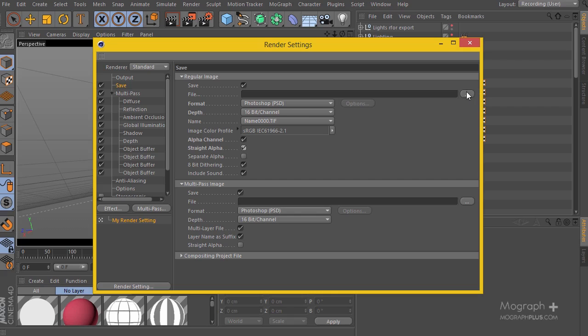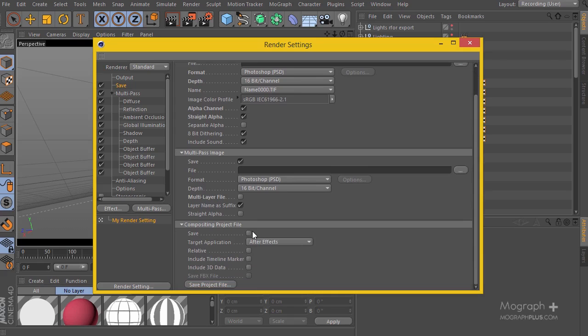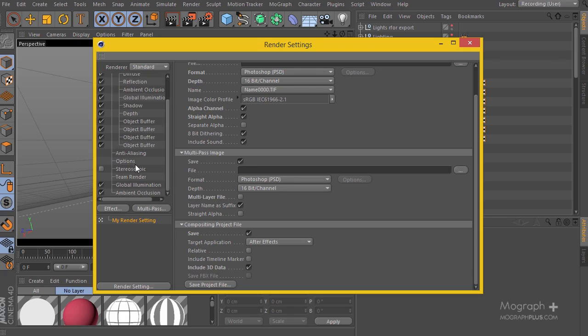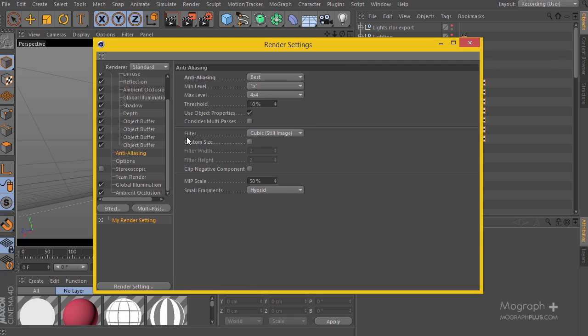You define where you want to save your file here and give it a name, and here you define where you want your multipass images to be saved. I'm going to disable this multi-layer file, and I'm going to come down here and enable the compositing project file. I'm going to hit save, choose After Effects, and make sure you have include 3D data, and you are good to go. We can go ahead and enable our filter and change it from cubic to Gauss animation, and this way we will get rid of any possible flickering in our animation.